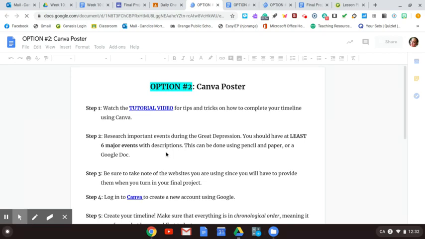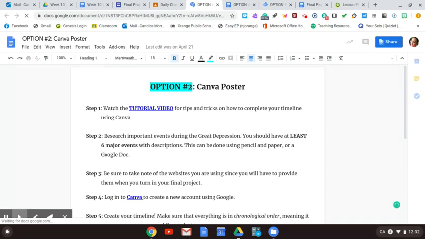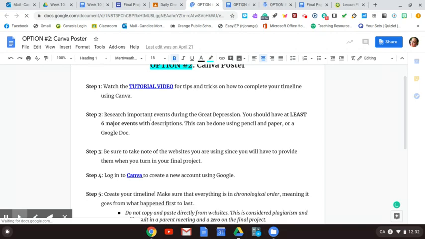I want you to have at least 6 major events with descriptions of what that event was. And they have to be in chronological order, meaning what happened first to the end. So you can start off with 1929 when the stock market crashed, and then go all the way to 1939 when it was over. But I only want 6 major ones. You can obviously have more if you want to, but you don't have to.